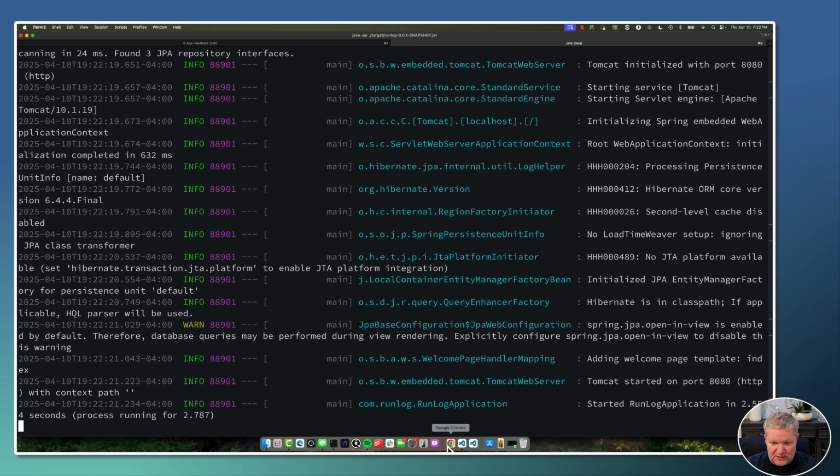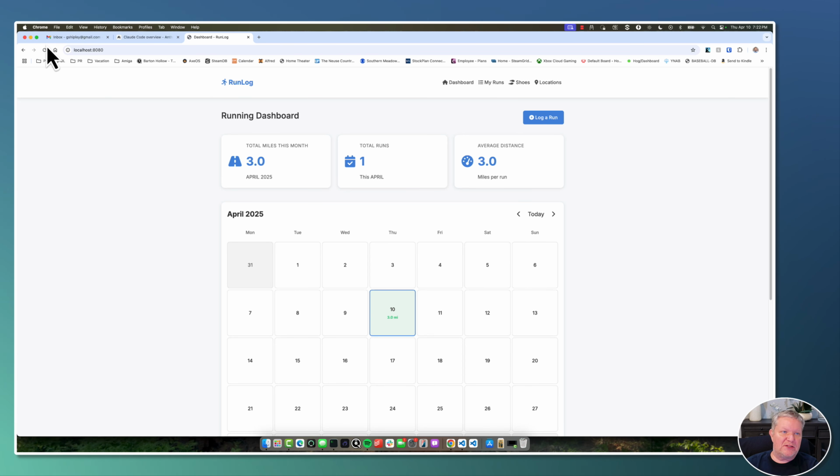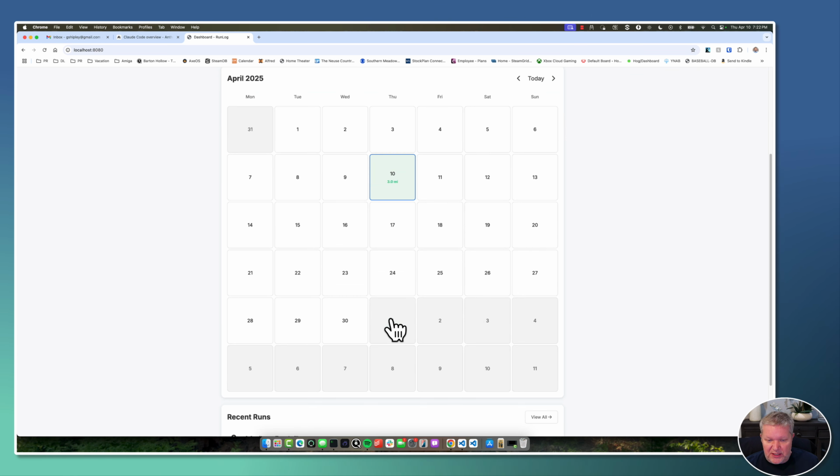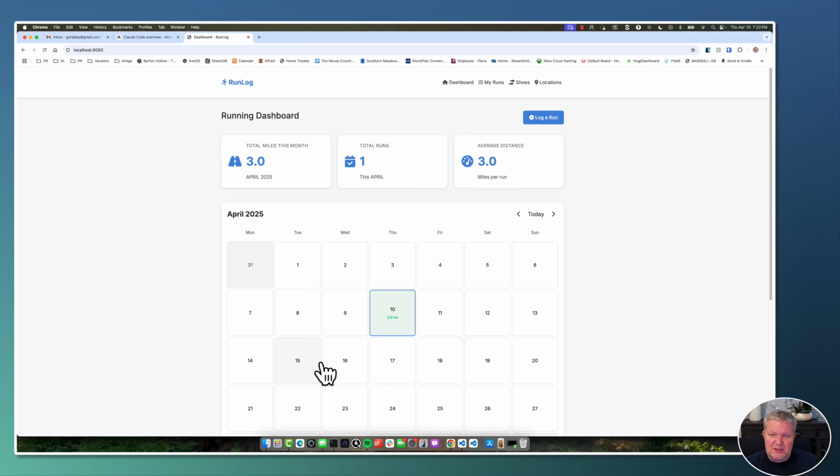Okay, it's up and running. Let's now refresh the application. What's cool to see is even though I'm running a new version of the application, this database is working. So it's persisting the data. And then down at the bottom, we had April 10th. Did it fix it? No, it did not.